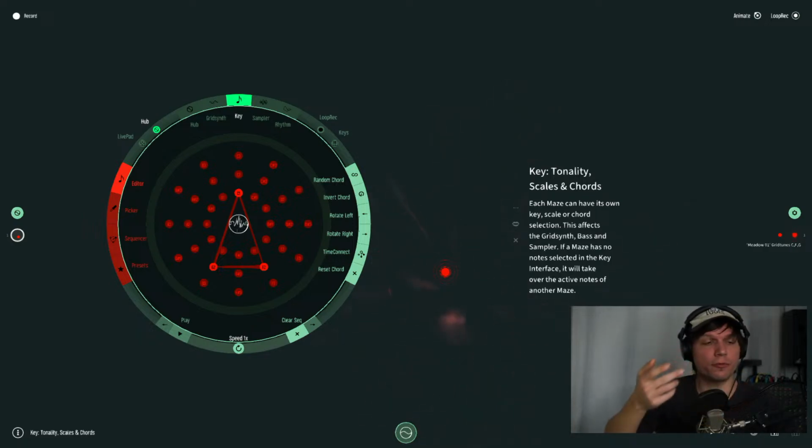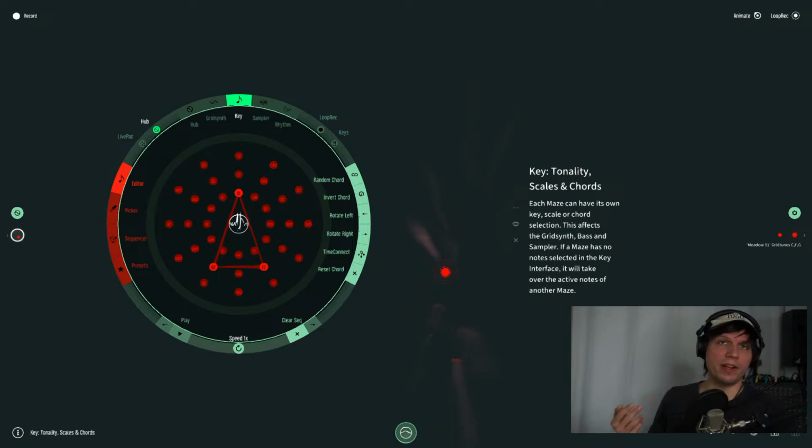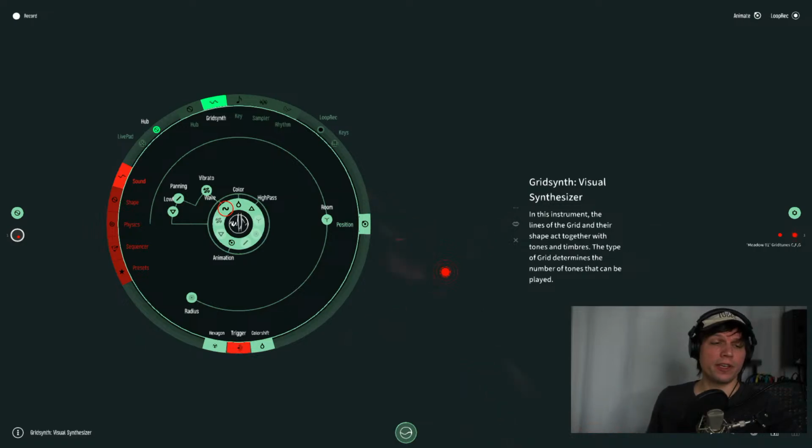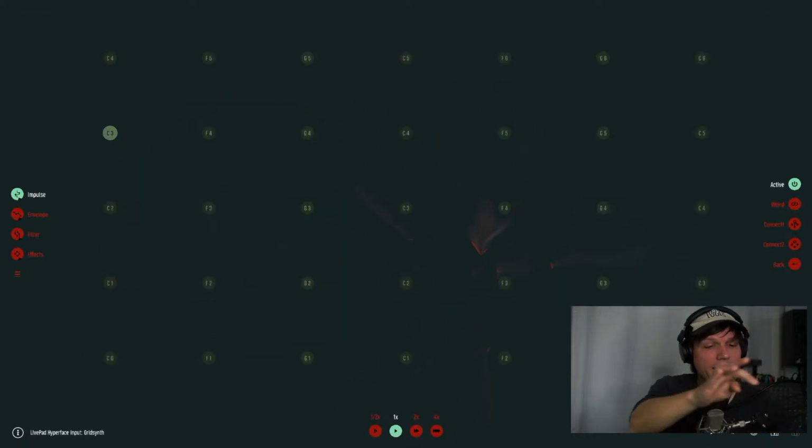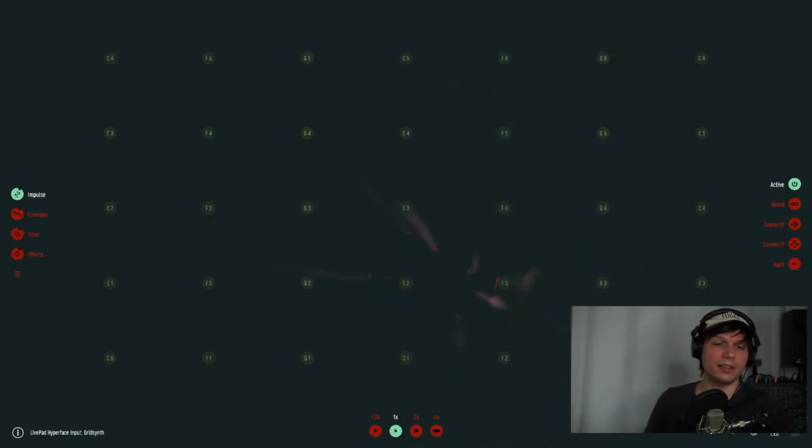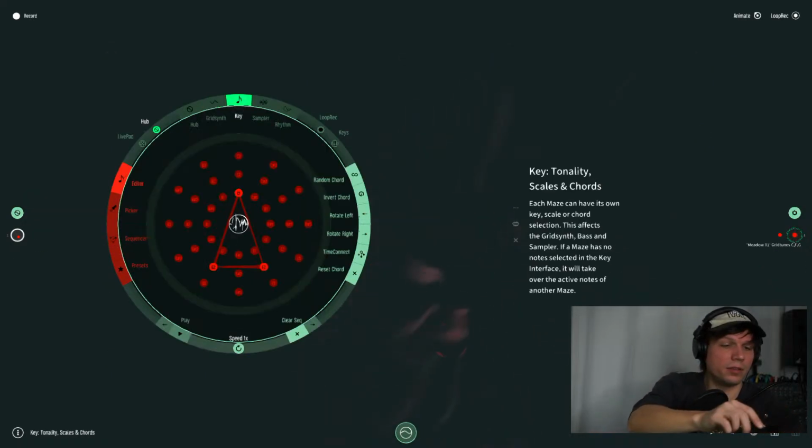We have a different mode which came with the development of Mazetools Mutant, where you have a kind of hyperphase. We call it hyperphase in Mazetools Mutant. In Soniface we now call it the live pad, and here you have a little controller, the live pad, where you can see just the notes I selected in the key interface. So it was just a major chord, C, F and G, and I have it here.